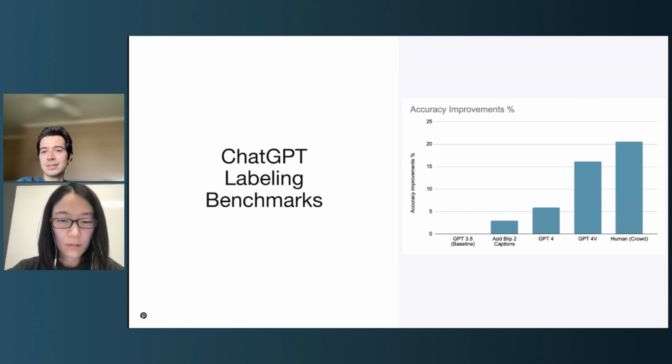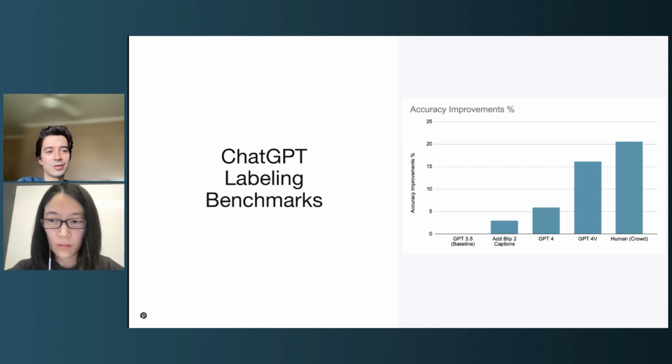We can see that utilizing Blip2 captions, a larger model, and visual input from GPT-4V lead to significant improvements in the accuracy. And the accuracy is very close to human judgments. We're optimistic that we'll reach or exceed crowd labeling accuracy in the near future.